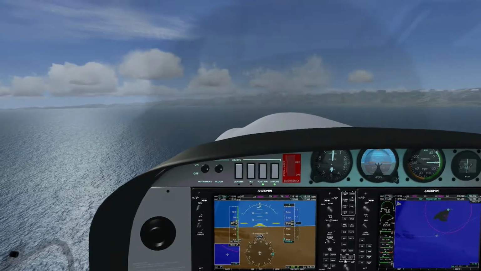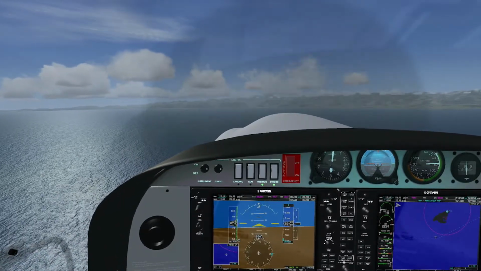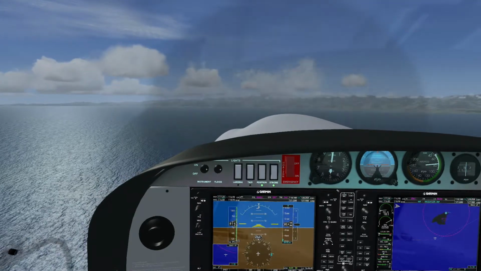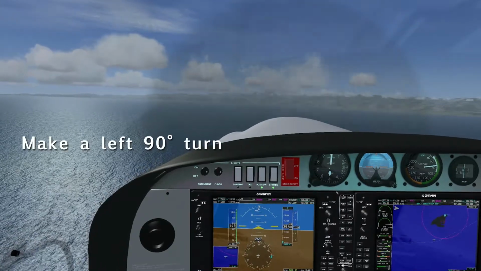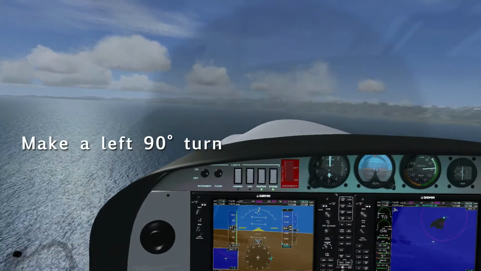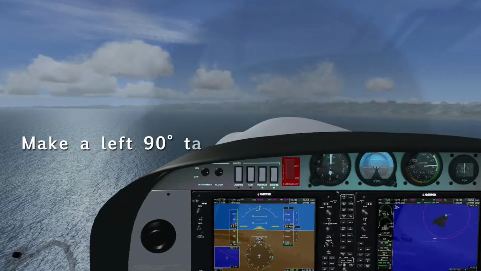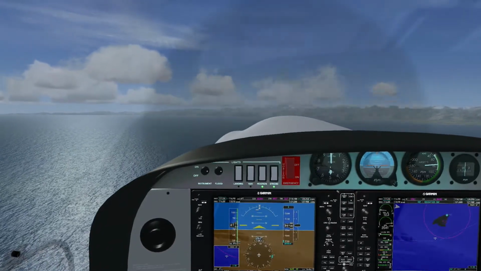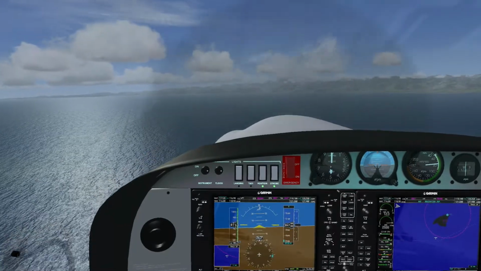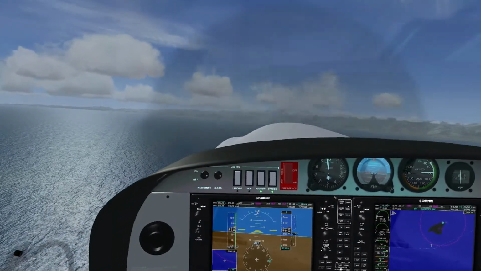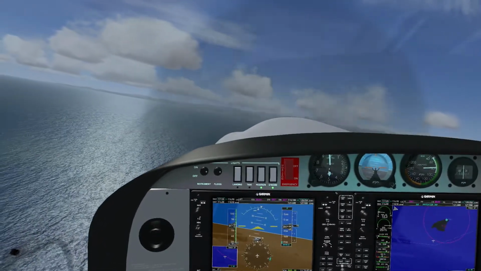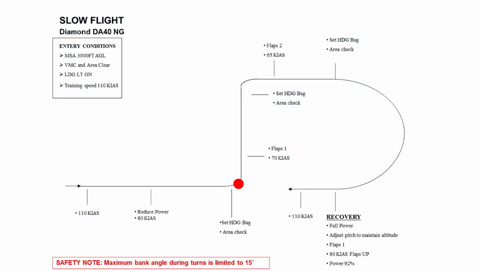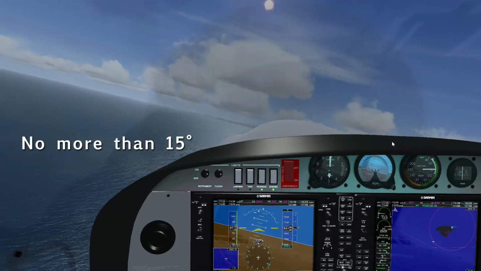80 knots. Adjust throttle to maintain airspeed. Make a left 90-degree turn to heading 180. Left clear. With 10 degrees bank, turn left. No more than 15 degrees.